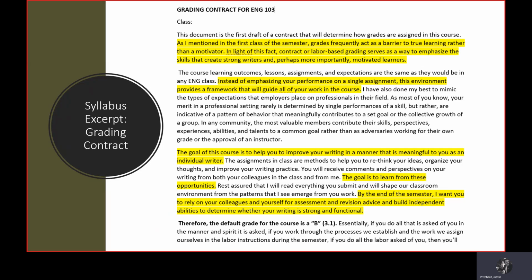And so this is an excerpt from one of my grading contracts for English 103. I want to just highlight a couple of these. I use the contract as the first step in a conversation. I want to make sure that I'm emphasizing skills that help them to become better writers. I talk about why that's important, and then I talk about what I think is going to be important, what skills I think are important to attain that goal.